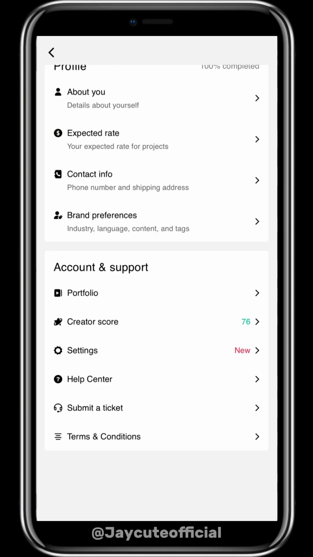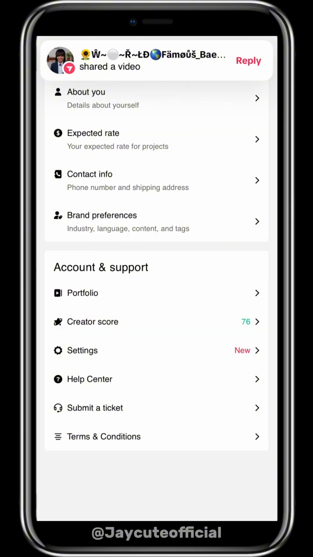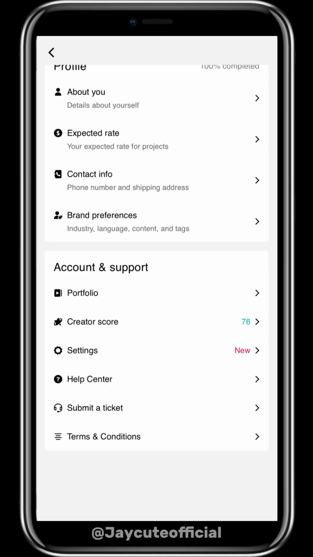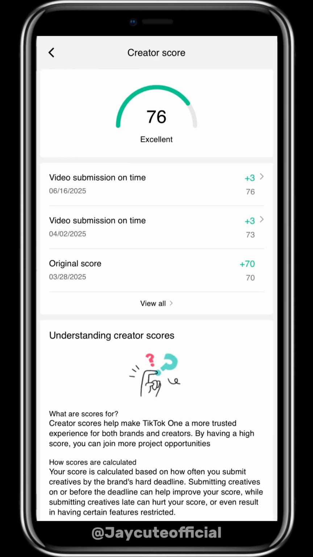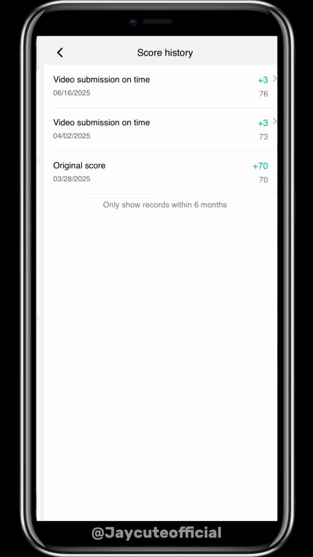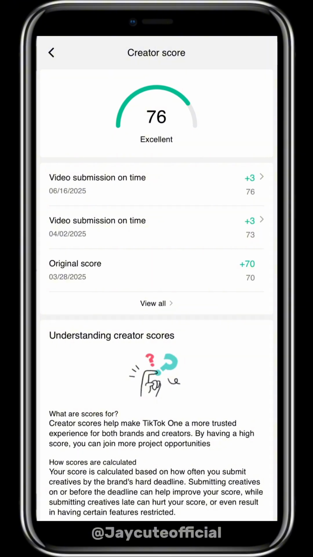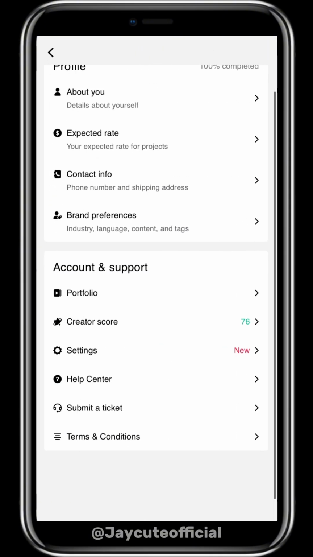So that portfolio is what they will use to reach out to you, that okay, you know how to make a good video. Come and advertise for us, come and do something for us. Now, creator score. This creator score too is important. If a brand reaches out to you, you need to submit your videos on time, right? And you need to create an original video. You see that I have an excellent score now, 76%, and that 76% is for the three brands I've worked with previously. So they rated me that.